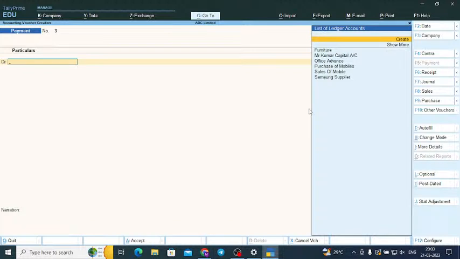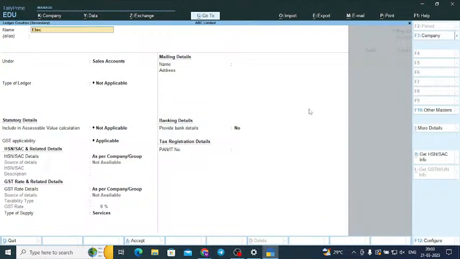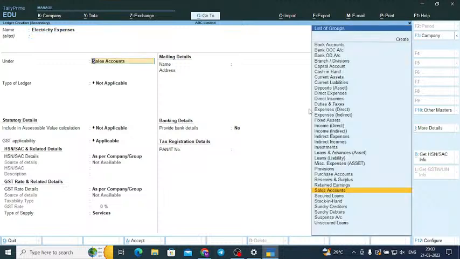Create from ledger. I create a ledger: electricity expenses. Okay, so which group will it come under? It will come under indirect expenses. Why does it not come under direct expenses? Expenses related to purchase, labor and so on come under direct expenses.